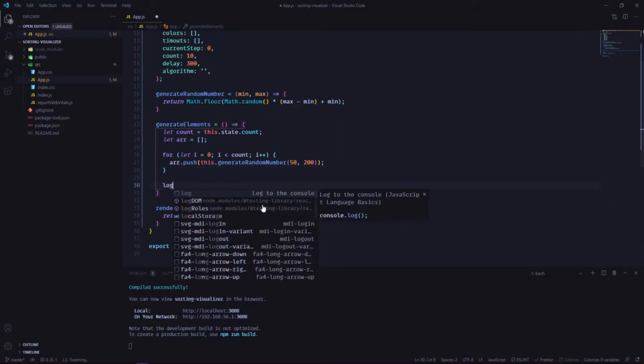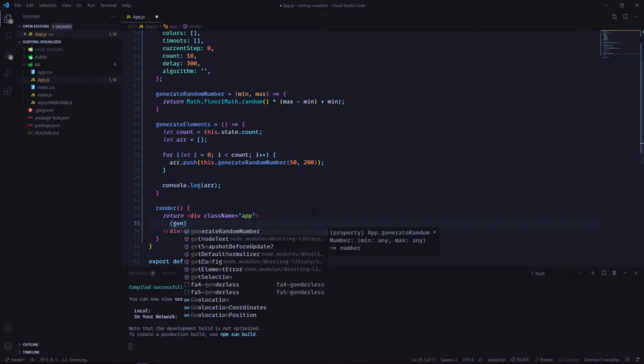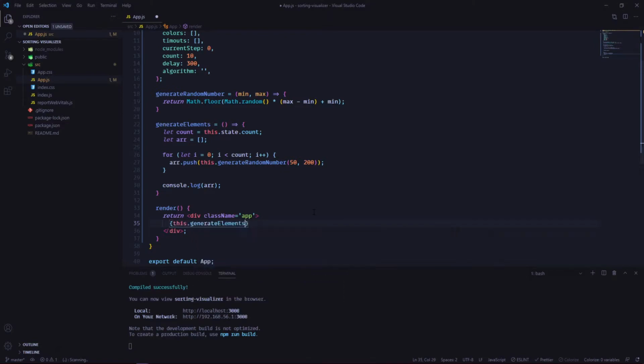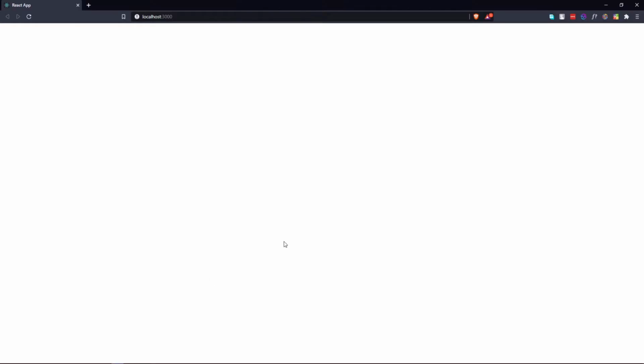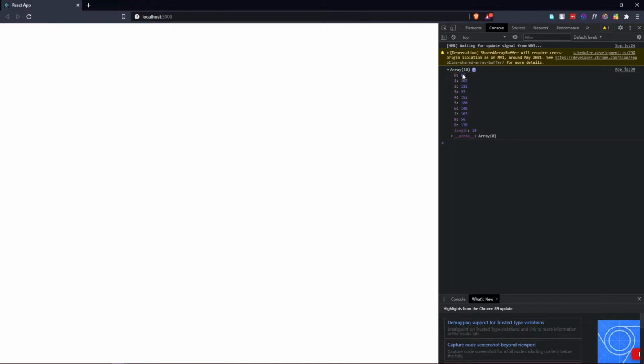So let me log array first, and then in here call generate elements. Yeah, call that function, right? So I go over here and then open up the console. Yeah, you can see there the array is right there.